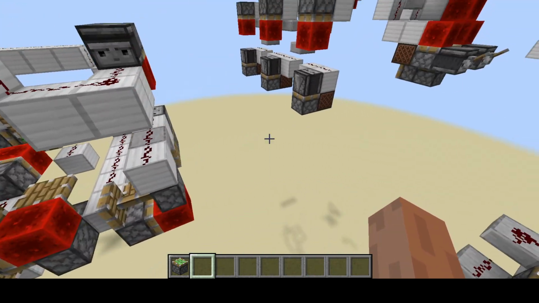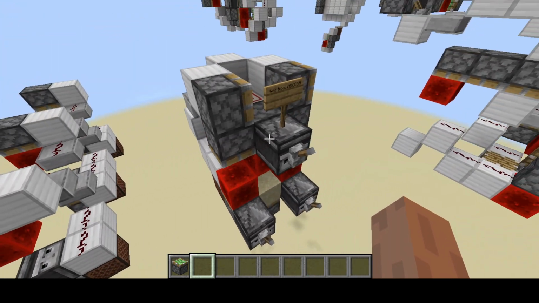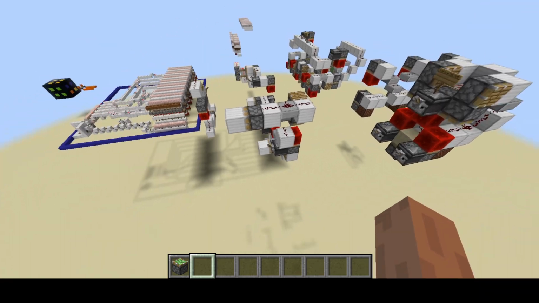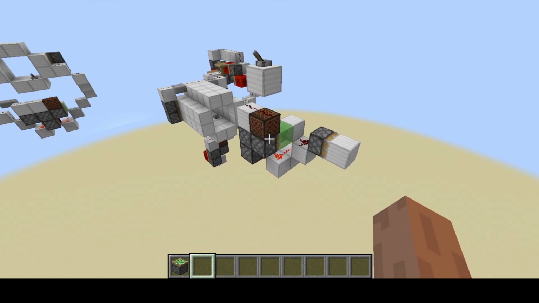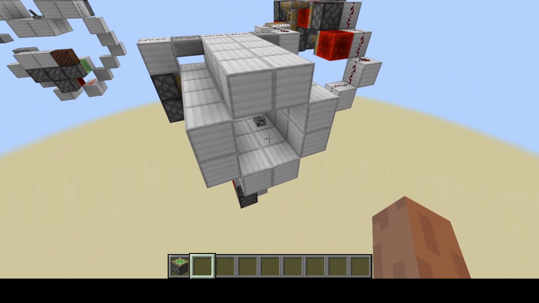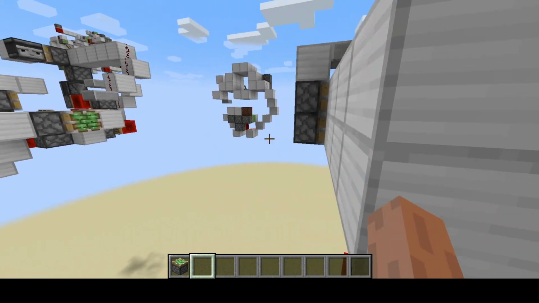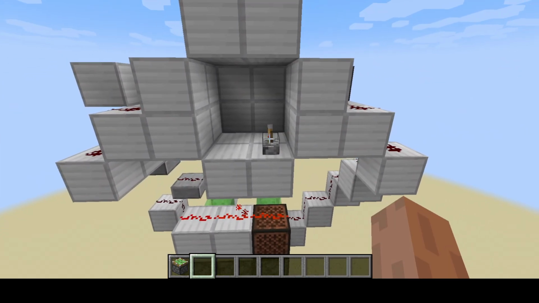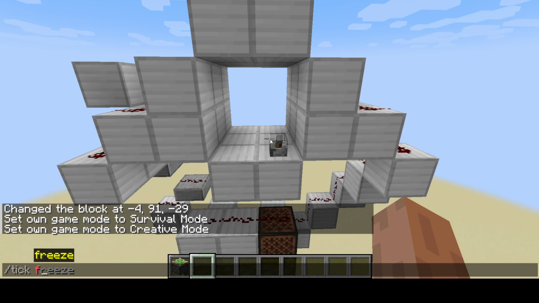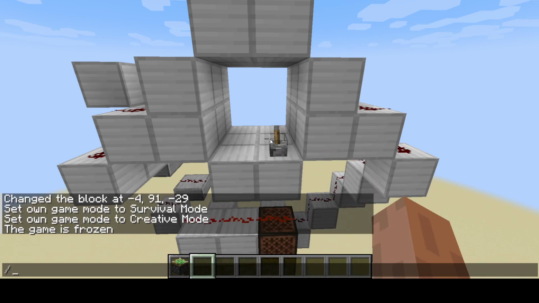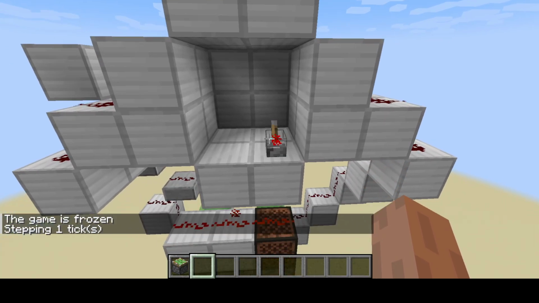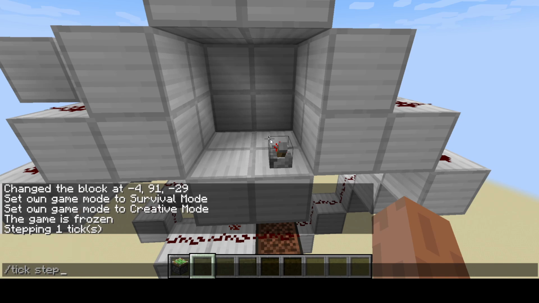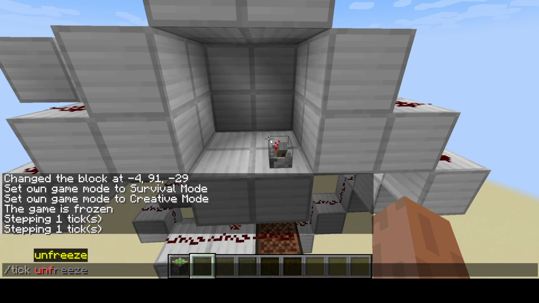There are ABCDAs. Bunch of designs for that. There's some zero tick repeaters and much else. This is the best example. Not this one. This one is the best example of instant I can give. So if I freeze the game, if I step a single tick, it instantly closes. Tick and freeze.